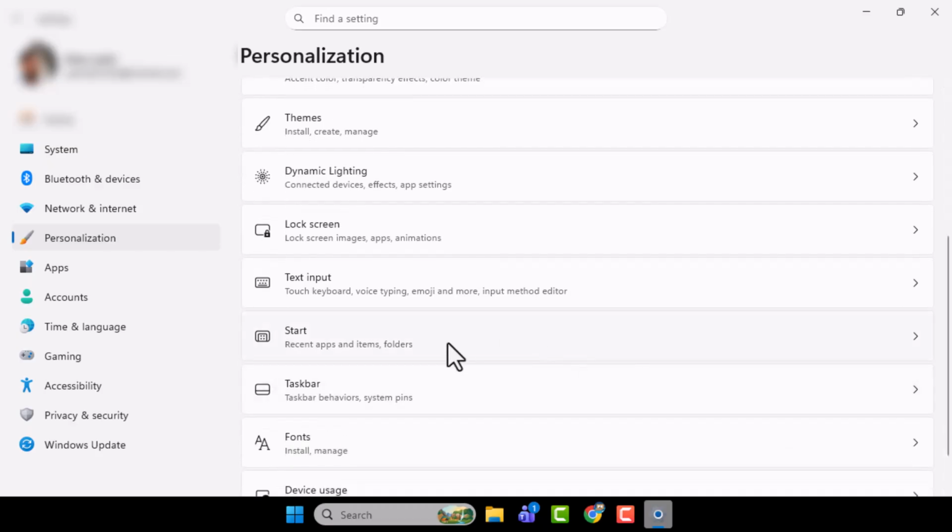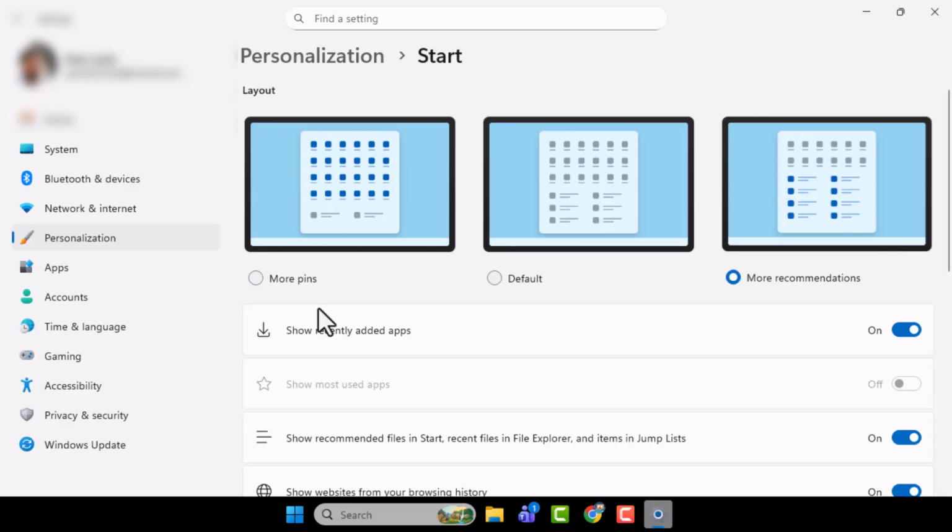Step 3. Change the layout from default to more pins. Doing this increases the number of pinned items and reduces the visible space for recommended items, making your Start menu look cleaner. Step 4. Turn off Show Recently Opened Items.